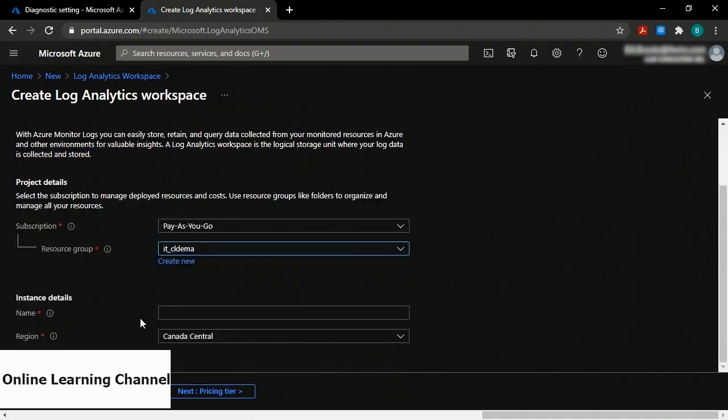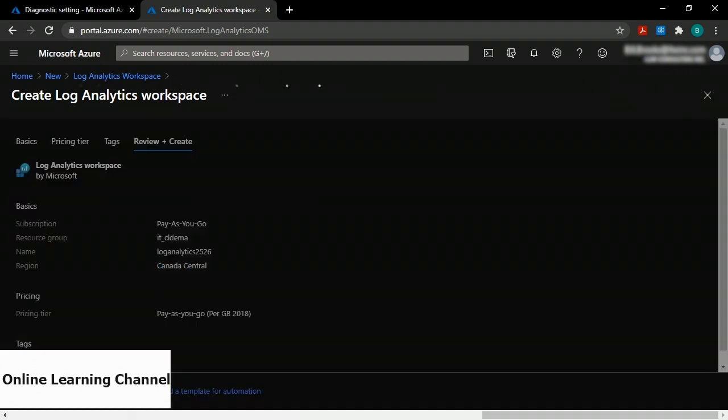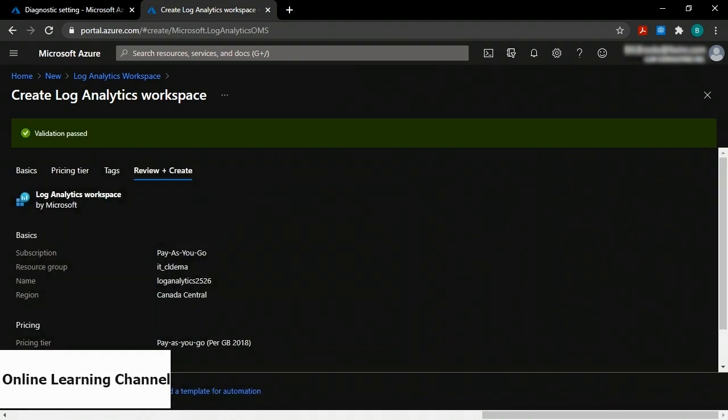And if I scroll down, I have to give it a name under Instance Details. So we'll call this Log Analytics 2526. And it's a good idea to put it in the same region as your Azure Stream Analytics. And I'll click Review and Create at the bottom left. And it says Validation Passed at the top in green. So at the bottom left, I'll click Create.